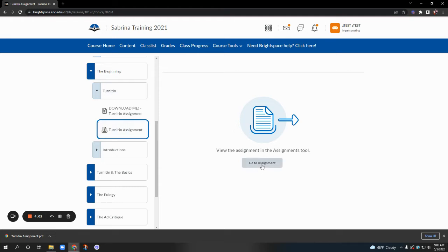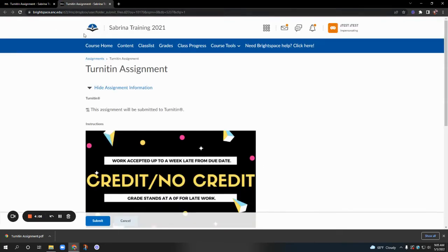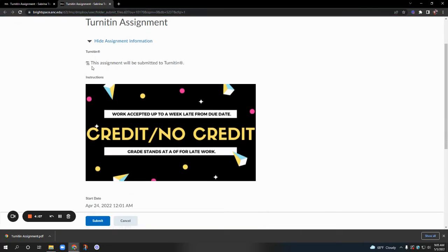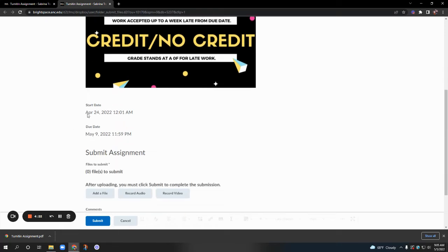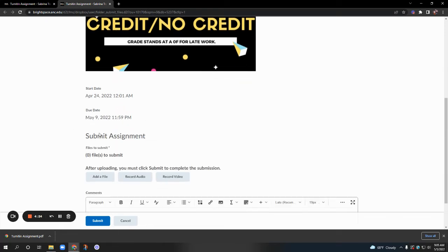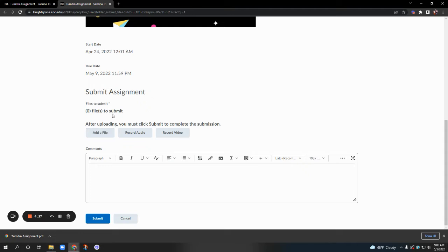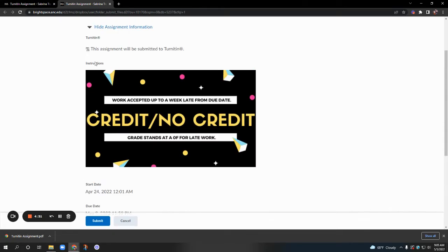And then there is an assignment to do here. And then you will go in and you'll click go to assignment, and it will open in a new window. And it says this assignment will be submitted to Turnitin, which that is what it's going to do. And then you have instructions. The instructions will tell you whether it's a credit or no credit grade, or if it's a graded grade. And this is information that is in your first day handout, but I've also have it in the instructions for you. It shows you the start date and the due date for it. And then you will go down and you will submit your work. Don't leave comments unless you're strictly told to in the instructions. Just keep that in mind.